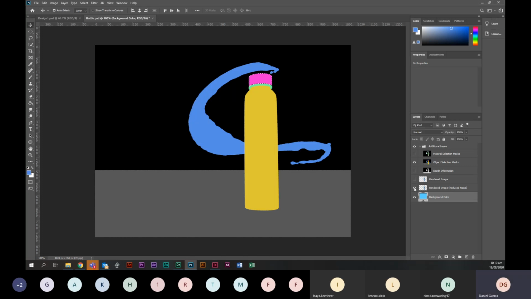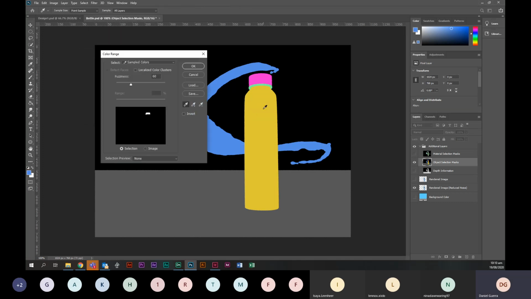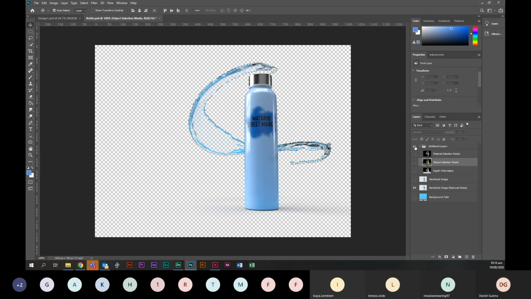Why is it not working? Undo selection, go to this layer, go to selection, color range, water swirl. There we go. Now we selected the water swirl. So yeah, it makes your life a lot easier. Okay.